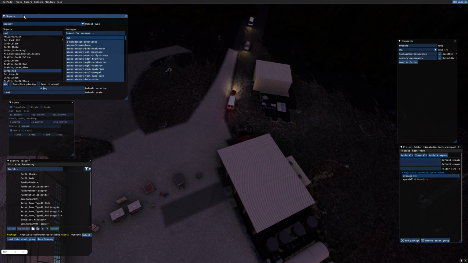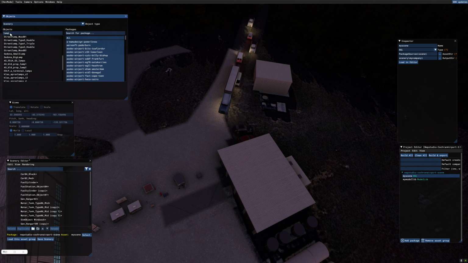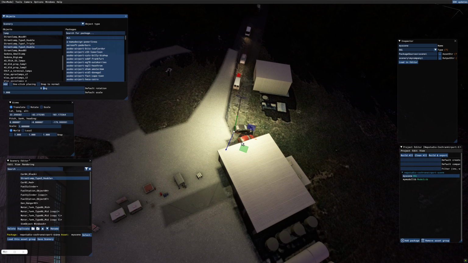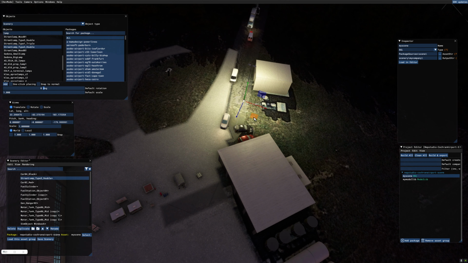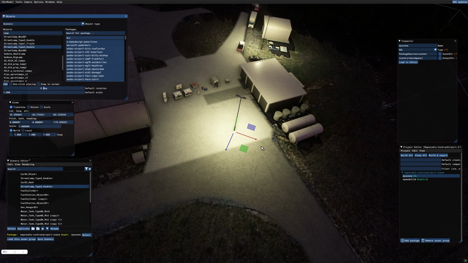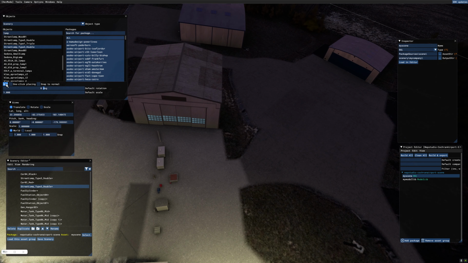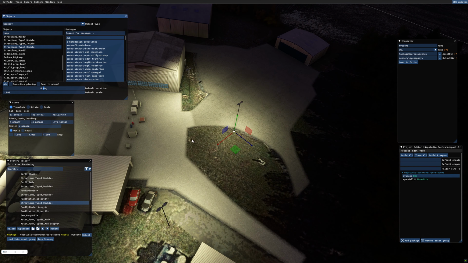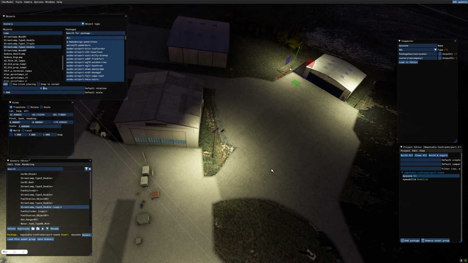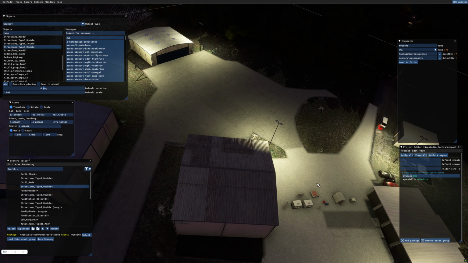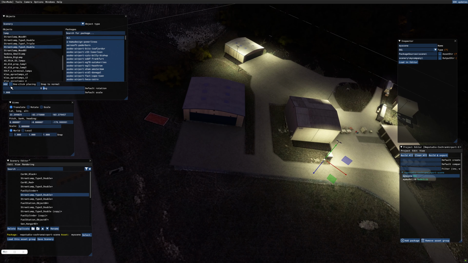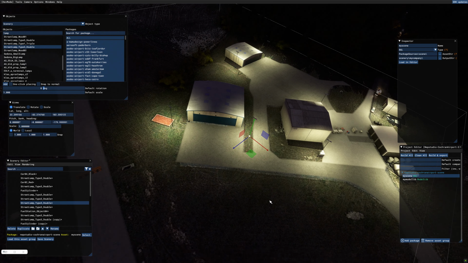And on our objects window, I want to just type in lamp, and all kinds of lamps come up. I can play around and see what looks good. It doesn't look too terrible. This is simply all according to taste. You can put as many lights, as bright, as big as you want. But I'm keeping it small for now.